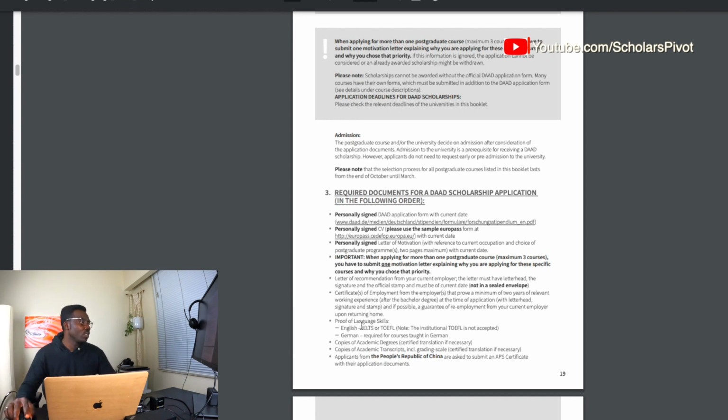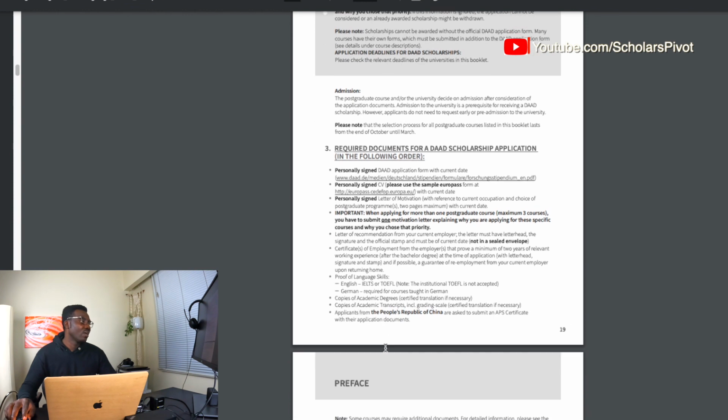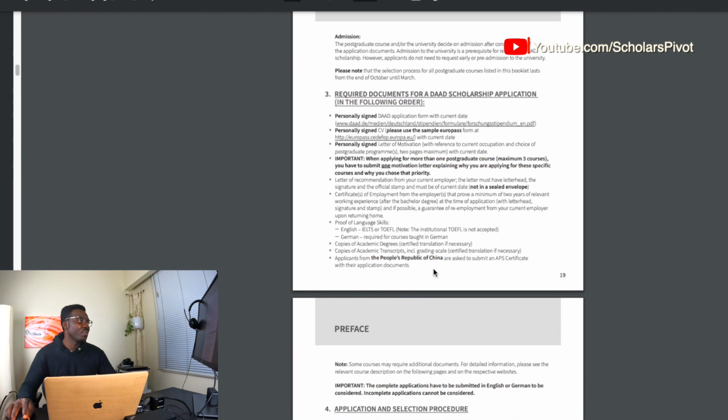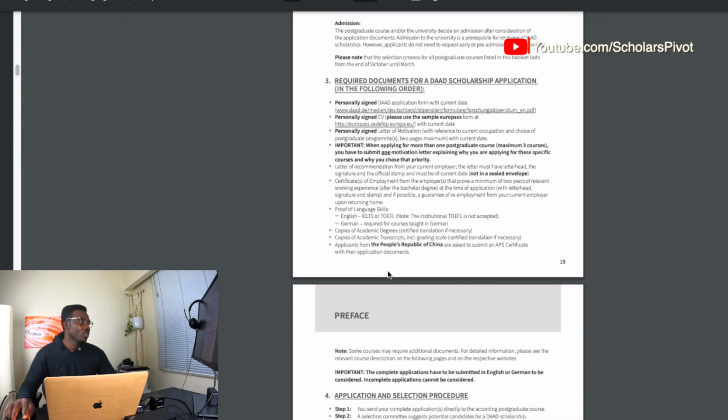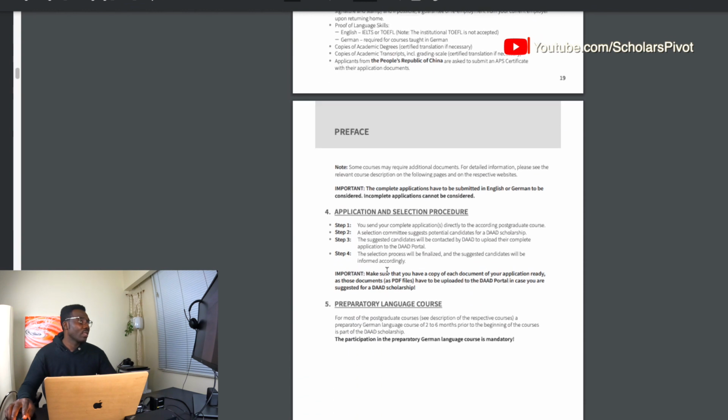Proof of English language skills, IELTS or TOEFL. It says the institutional TOEFL is not accepted, meaning the one from individual schools is not accepted. When it comes to the academic degree, obviously, your academic transcript. And for those applying from China, you have to submit an APS certificate with your application documents. So that is the breakdown.